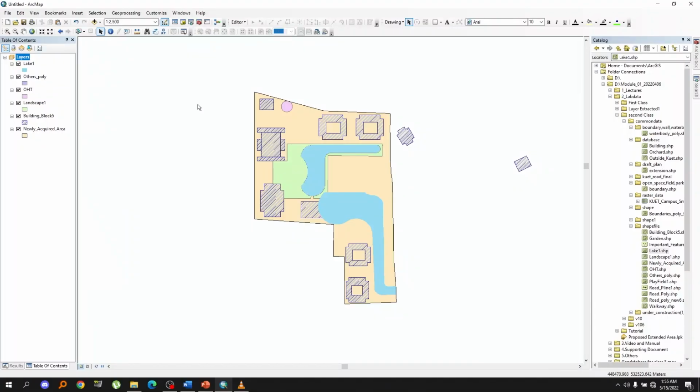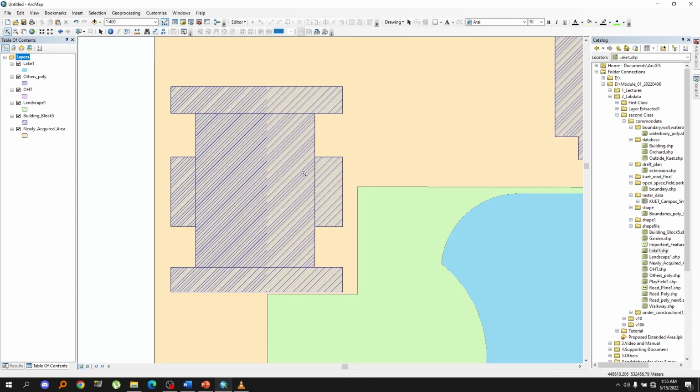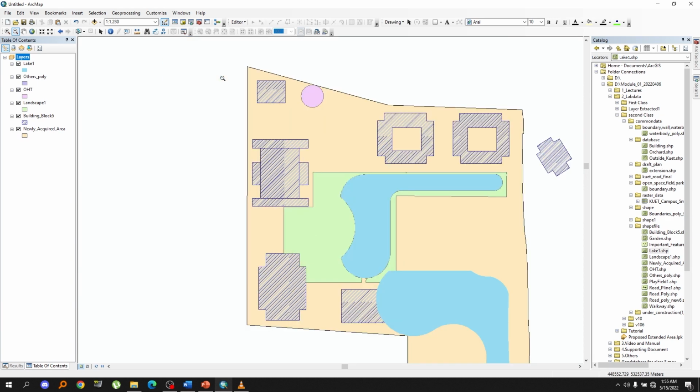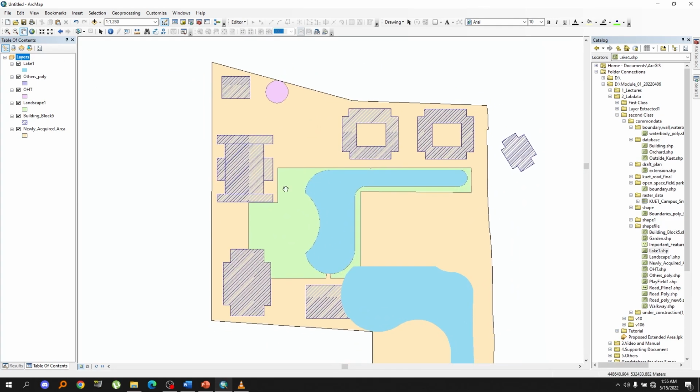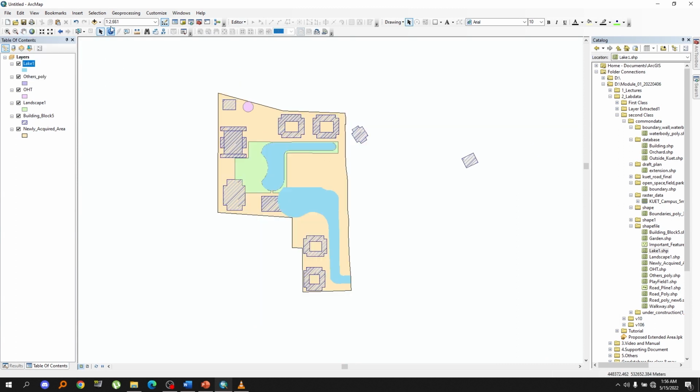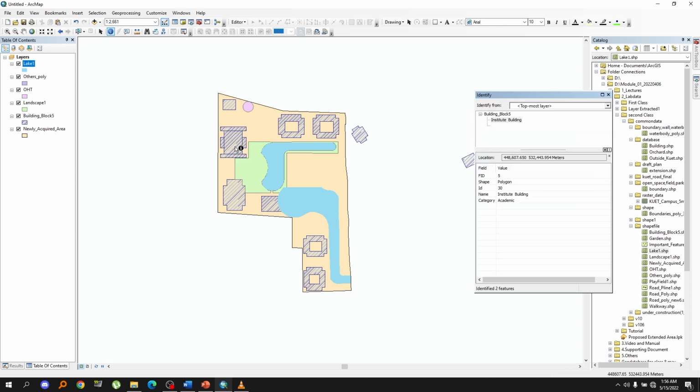Now let's explore some basic options in ArcMap. First, zoom tool. We can use it to zoom into layer. Next, we can use zoom out tool to zoom out of the layer. We can use pan tool for panning and full extent tool for seeing all the features at once. Next, using identify tool, if we click on a feature, we can see the information of the feature and its feature class.